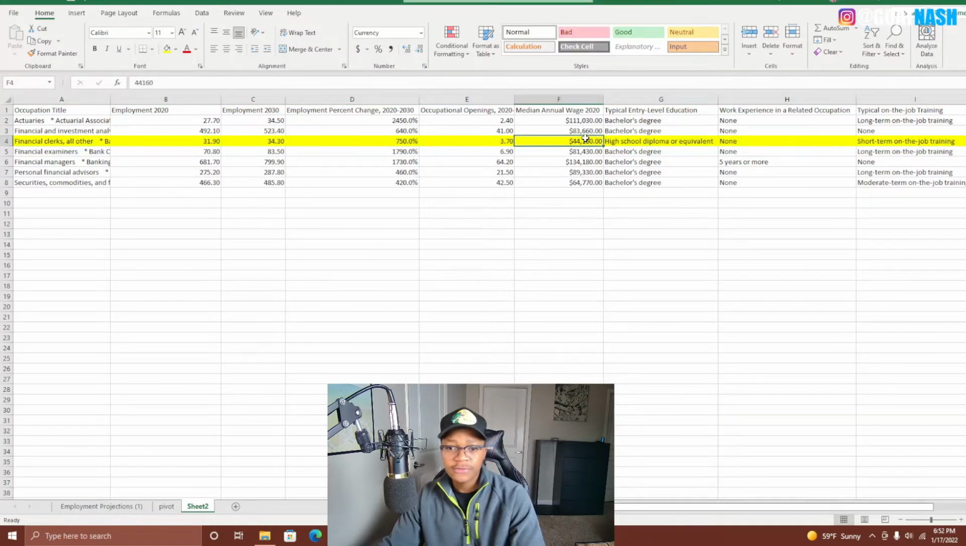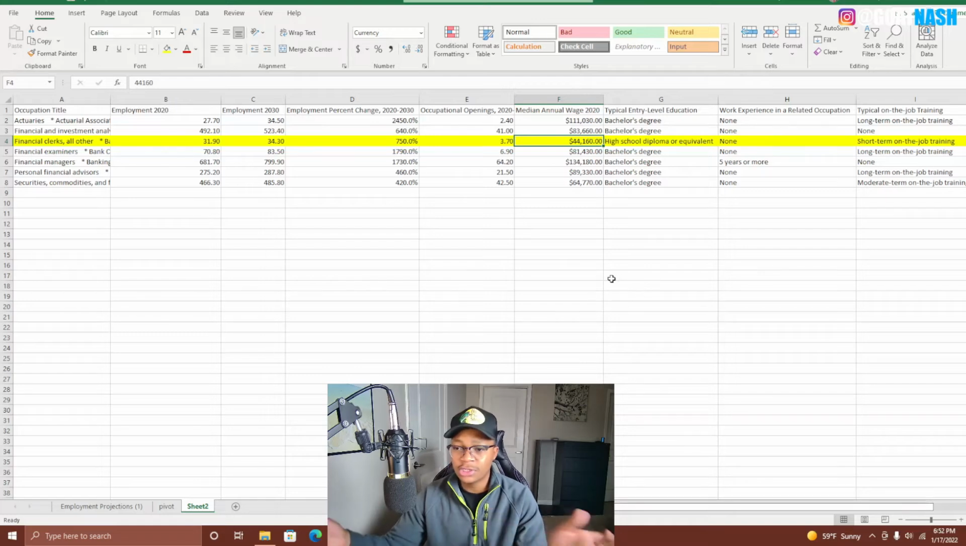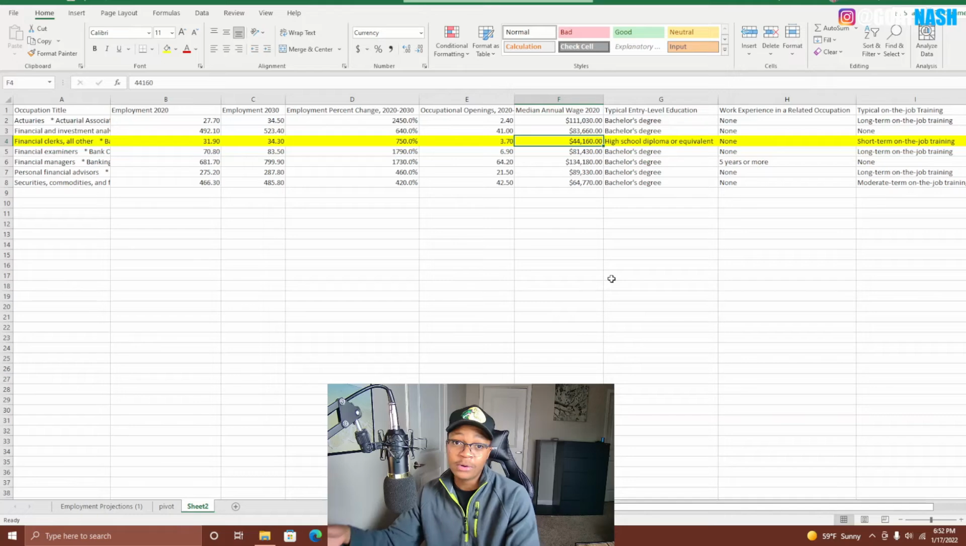Okay, 44,000 in 2020. That's how much you'd get paid if you got this job in 2020. That's the average. It doesn't mean you're going to get that same dollar amount, but this also works if you're negotiating your salary.